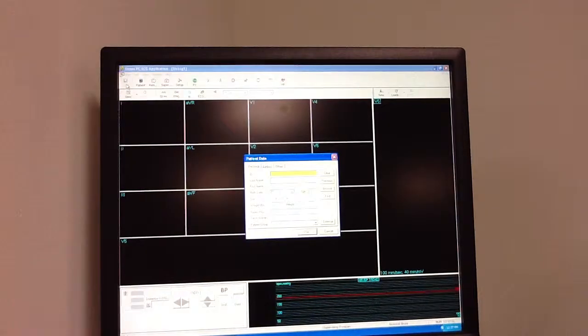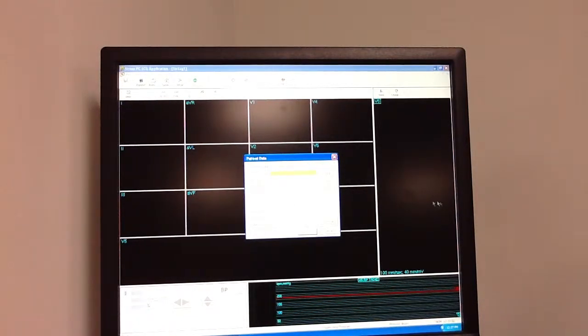So we'll click the F1, and this is now the screen that you will see. And you see that the patient data box has opened, and this is where we would input data information or the patient information. And then at the top of the screen, you'll see the different menu buttons that we'll utilize.